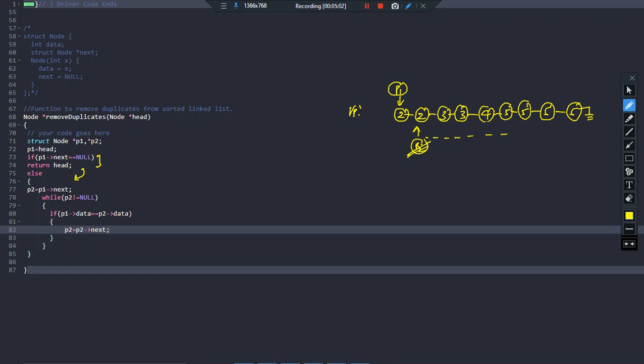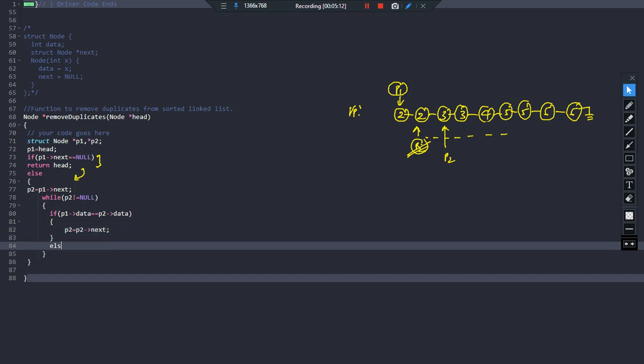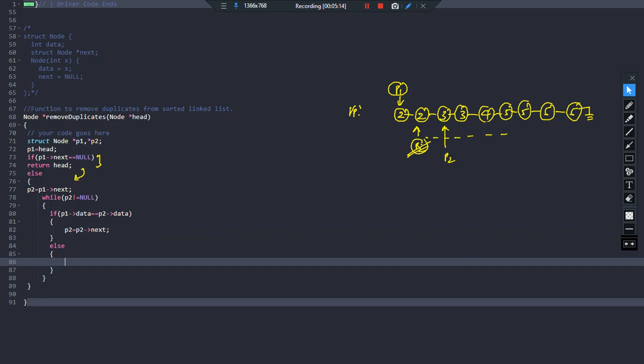P2 will now point to this node. P2 is here, P1 is here only. Now if P1's data is not equal to P2's data, the else part will be executed. And in the else part, what should we do? Now you see P2 is pointing to this node, P1 is pointing to this node, and P1 is not equal to P2.